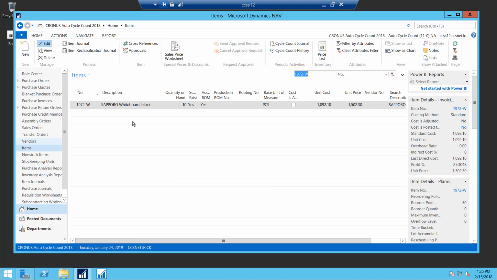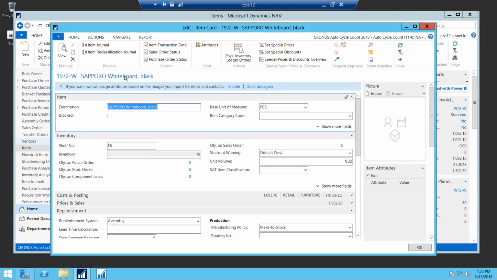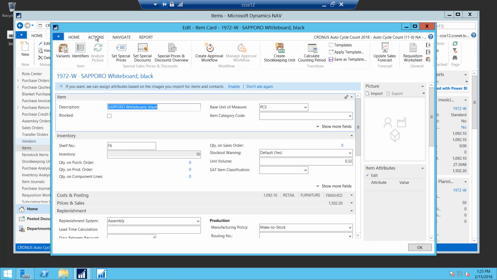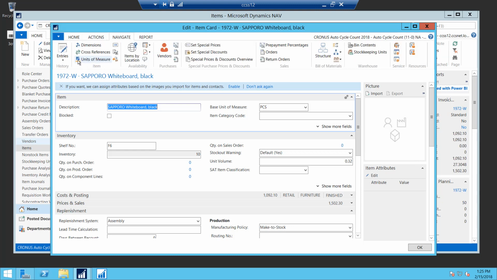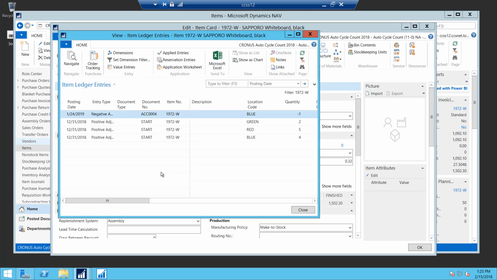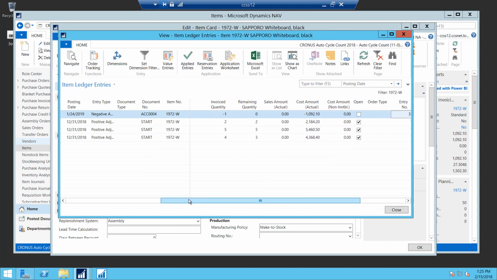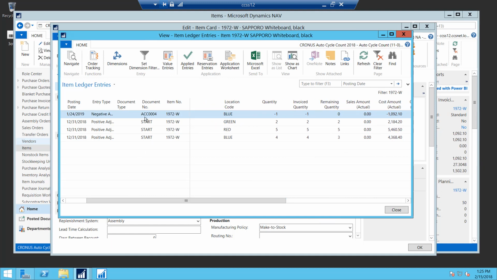Let's go take a look. We'll edit this item, and I want to take a look at the counts on this item. Actually, I'm going to navigate here to the ledger entries. I want to look at the ledger entries, and I want to see if our, there it is right there. That's the entry right there. So there's the minus one, and notice it shows ACC automatic cycle counting transaction number 4, negative adjustment of minus one at the blue location.